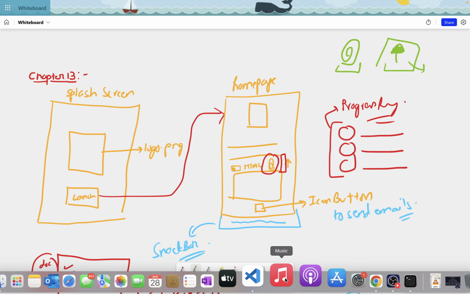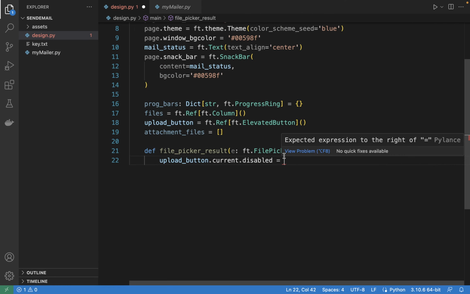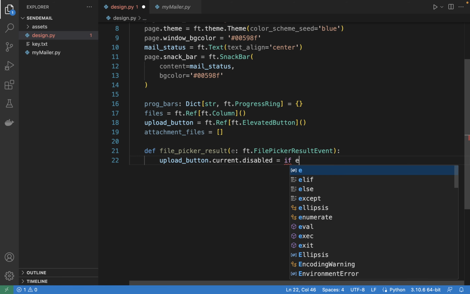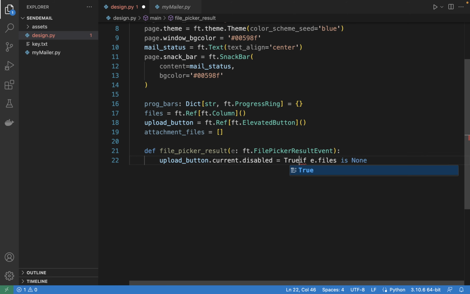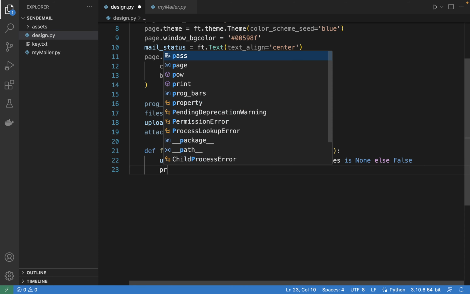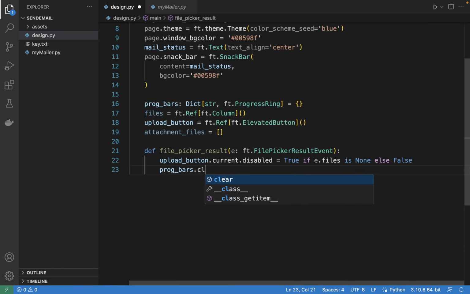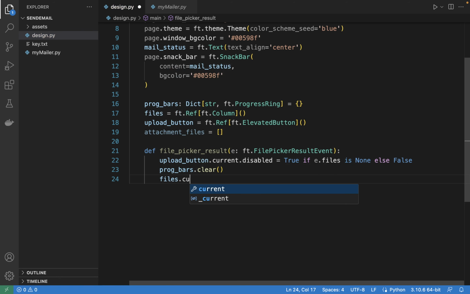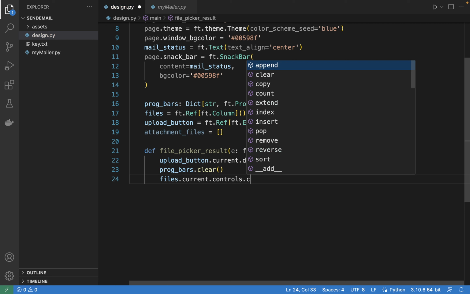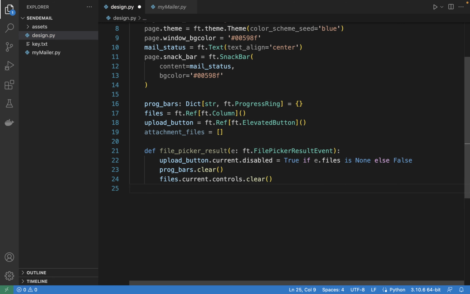So I'm going back here, and initially, if e.files is none, if no files are selected, then in that case disabled should be true, meaning we are going to disable it. Otherwise we'll keep it as false, and false means it will be enabled. That's it. Then prog bars dot clear, so if there were initially some files selected, we need to clear the space here. Then files current controls dot clear, so just clearing all the things.